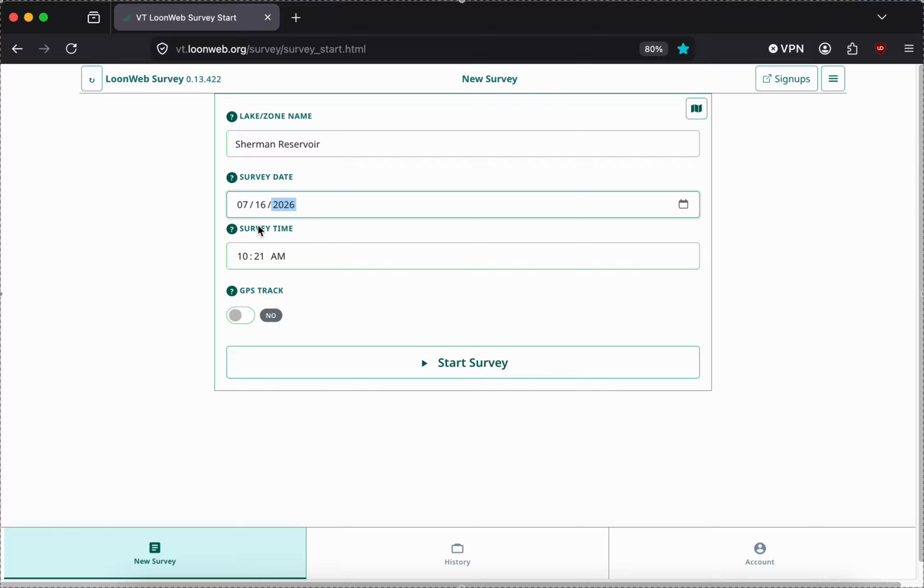And then I will enter the time that I started the survey. This is the time I started looking for loons and does not include any time it took me to travel to the lake. That information is collected separately by the Vermont Fish and Wildlife Department. Since I'm on my computer, I can also leave the GPS track on No.